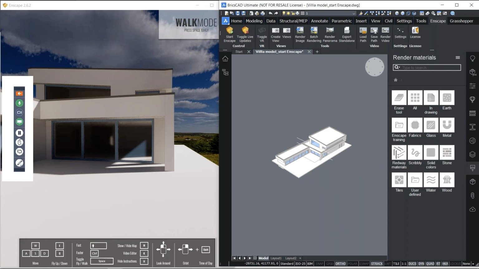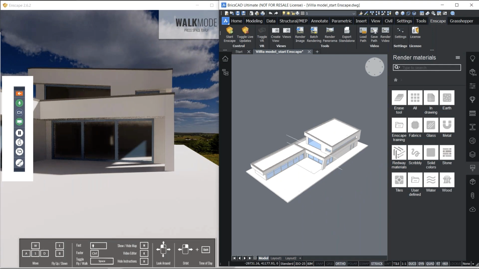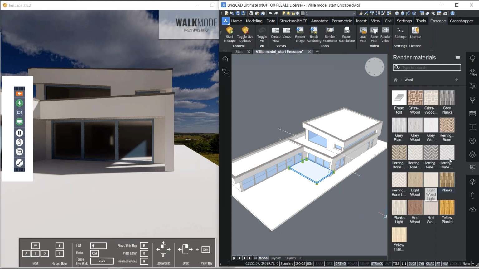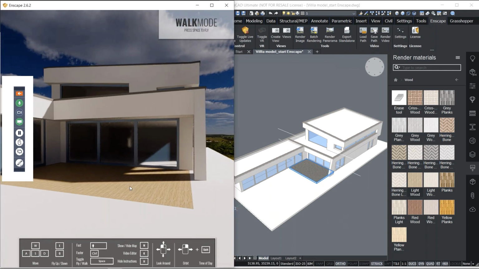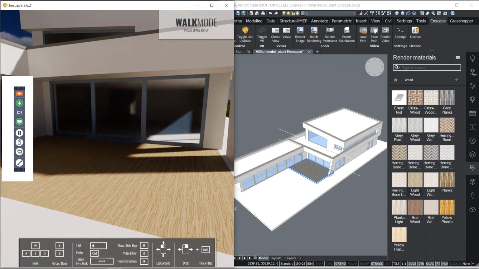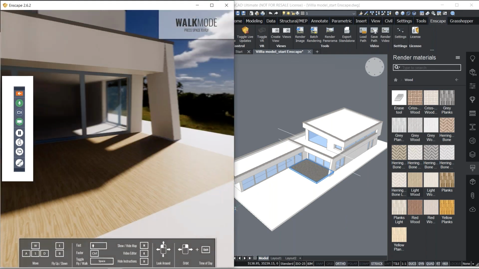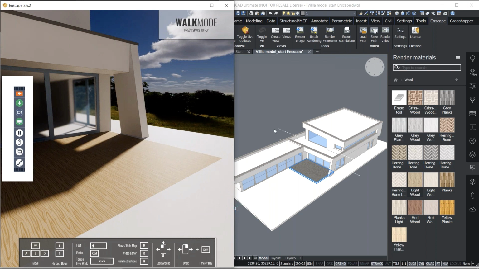It's really simple. If I just zoom in a little bit more so you can see better, I can select, for example, the slab here in front of the house and just choose a standard material from this library, for example, light wood, and drag and drop it inside my drawing, and you will see the instant change in Enscape. So you'll see how it looks in the project, and whether you like it or not, you can change it to another material.